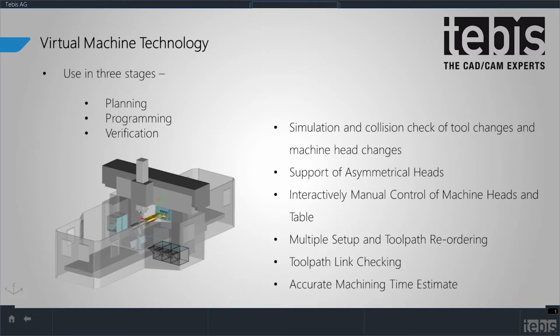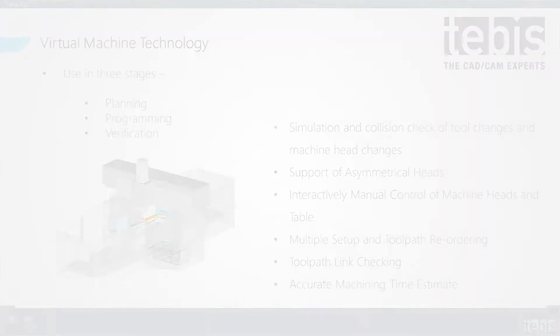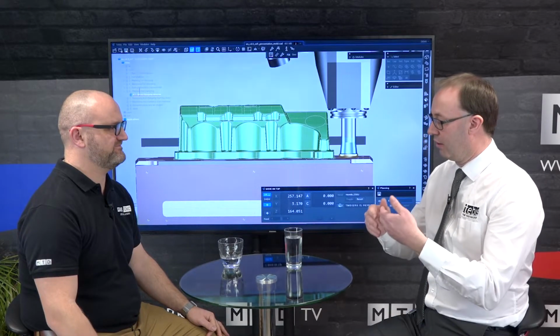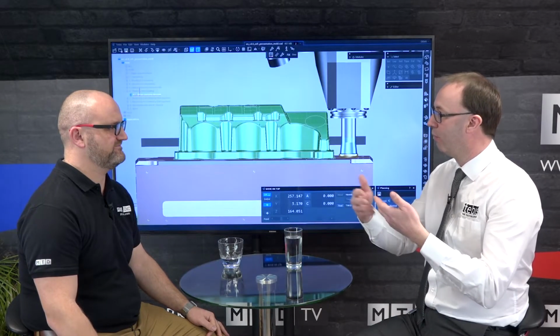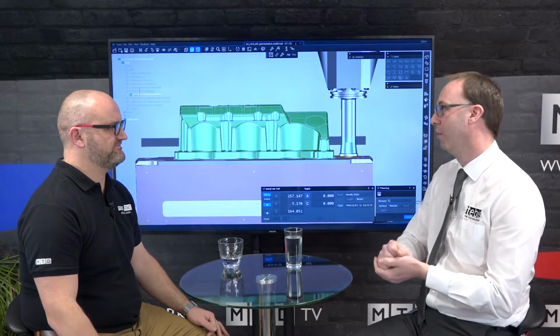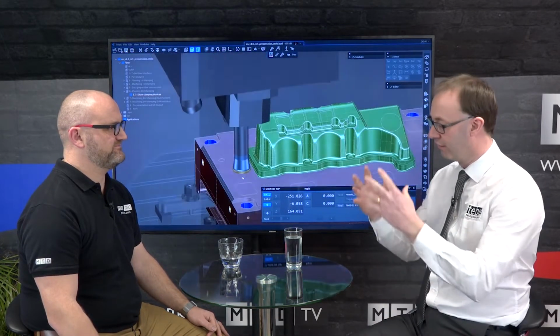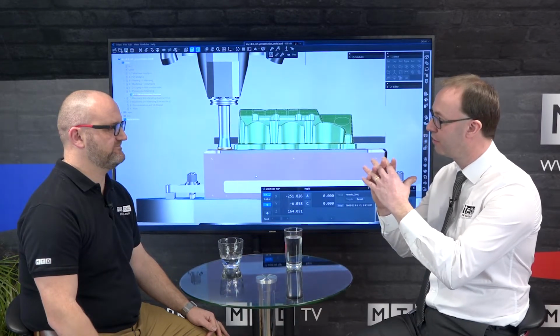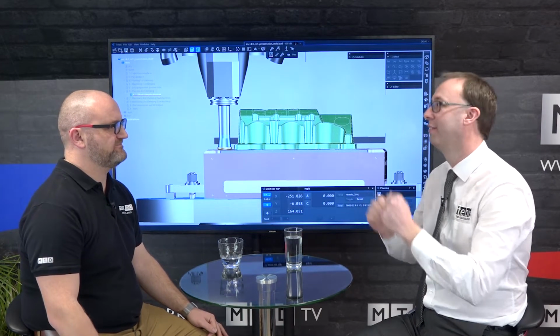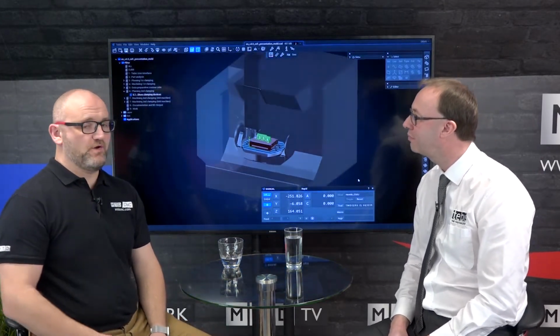And as a benefit as well, with the virtual machine technology, what we do as a service is that we'll come in, we'll measure the machine. We also then, as I said, take all the macros from the machine that you want and incorporate all this in. And we link the post-processor to it. So the virtual machine and the post-processor are talking to each other all the time. And yeah, the output is good. It sounds good. So there we are, virtual machine technology from Tebis.